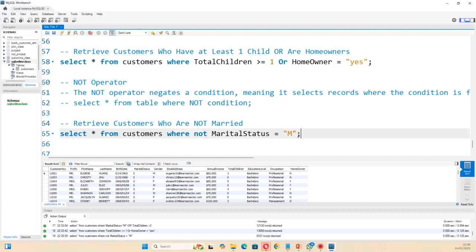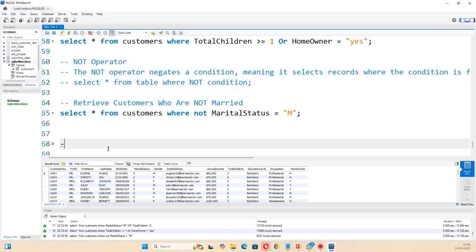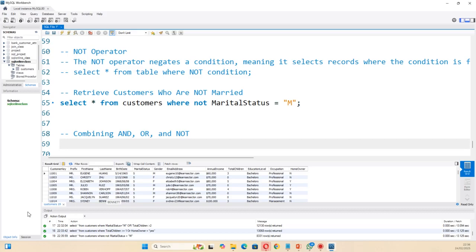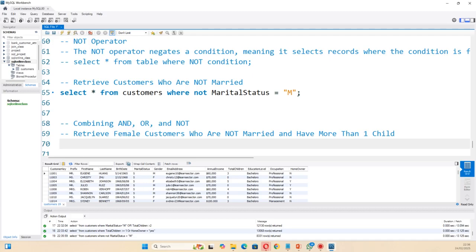Now, on the combination, I'll just give you one question. I'll bring the question, combining AND, OR and NOT. You need to interpret the question. Interpret it before you solve it. First, look at it before you solve it. So look at this question, and somebody should tell me what to do.